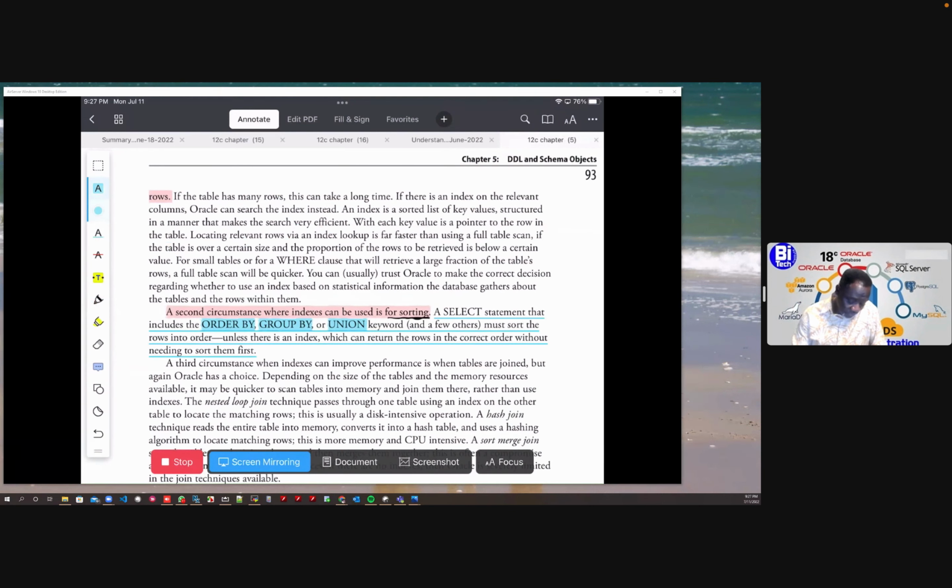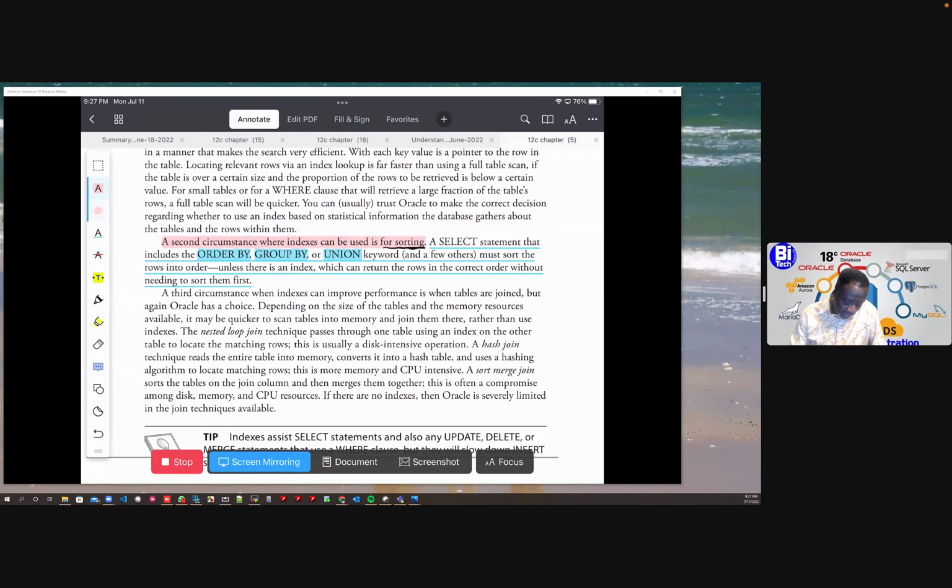Cool. Let's see the next thing. A third circumstance when indexes can improve performance is when tables are joined. But again, Oracle has the choice. So depending on the size of the table and memory resources available, it may be quicker to scan tables into memory and join them there than to use indexes. So, guys, everybody put a star on your textbook on this, so you can read this later on.